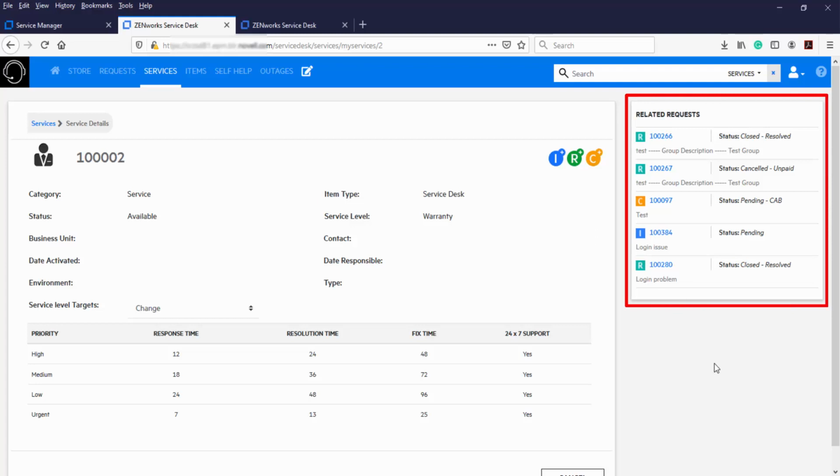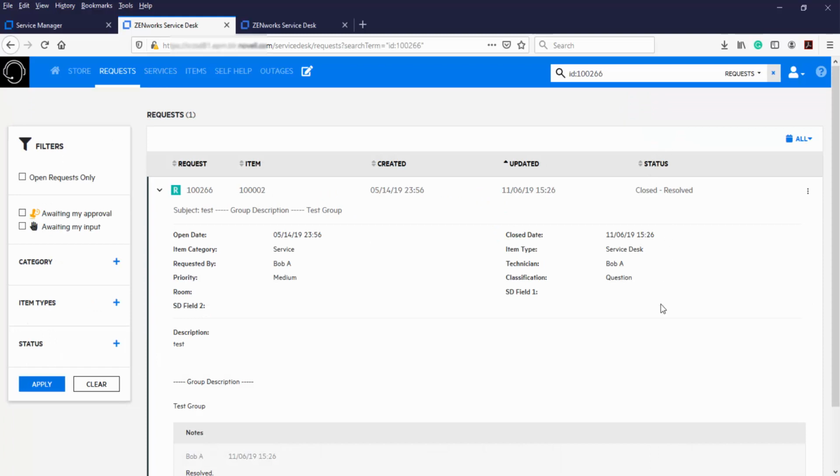The right-hand side of the page displays requests related to this request. I can click on any related request to view the request details.